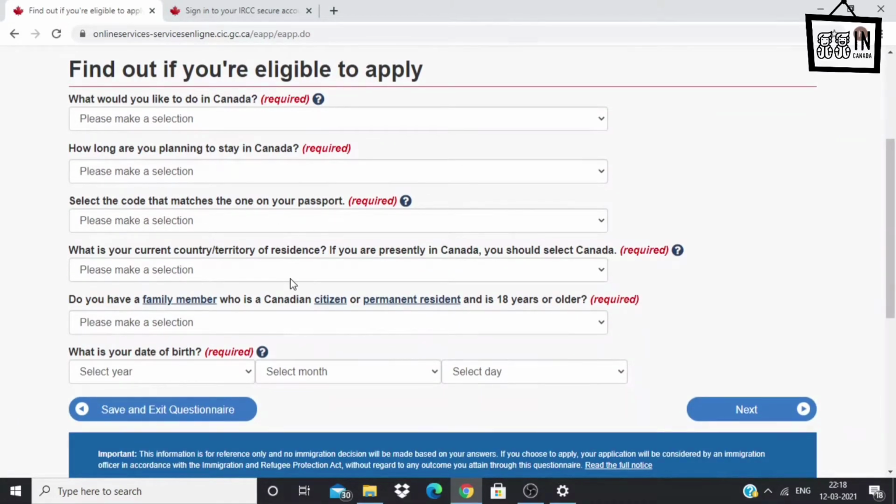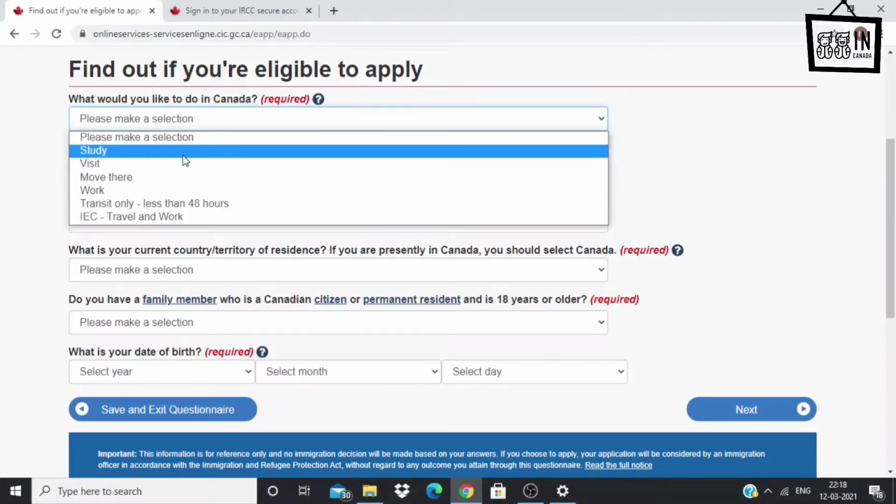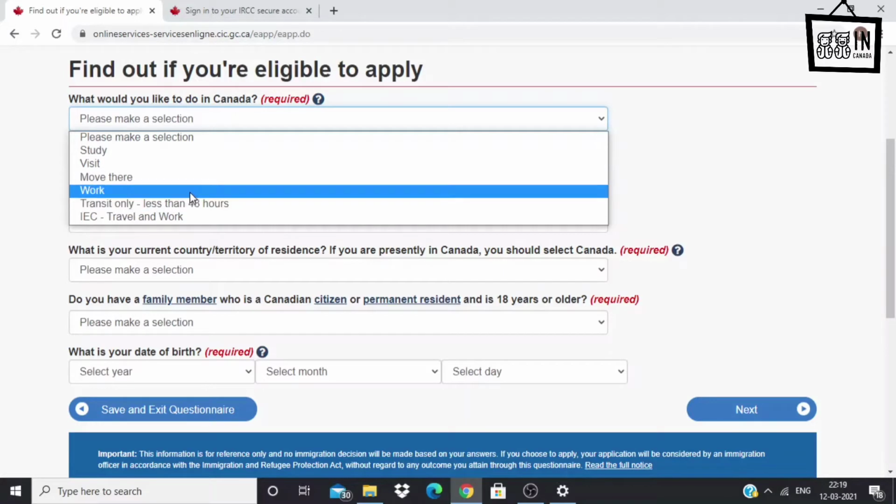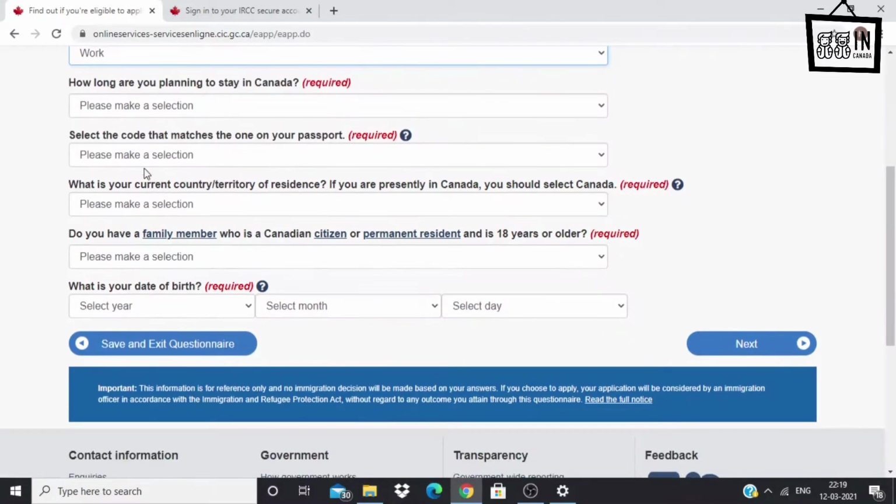At the end they will give you some options for which you are eligible, whether it's a post graduation work permit or a temporary resident visa. So the first question is, what would you like to do in Canada? You are going to apply for a work permit, so you will select work. I would like to work here.